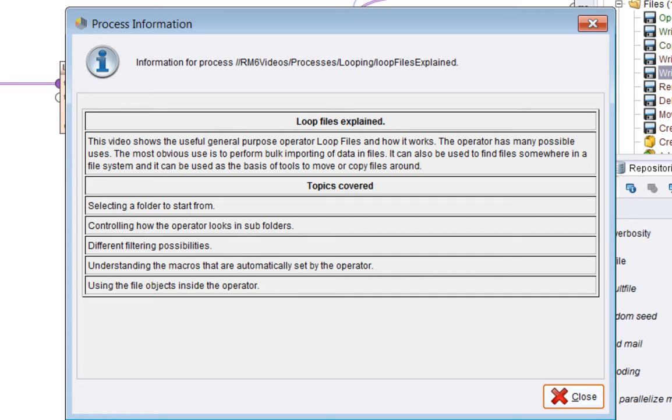Anyway, what we'll do is cover the parameters to this operator, and these include choosing a folder where you want the operator to find and loop over files. You can set various parameters to control how the operator goes into subfolders. Obviously, there are various regular expression filtering possibilities you can use. The operator itself sets certain macros that you can then use inside the operator. And obviously, the operator itself will create file objects that you can use inside the operator, and it returns them as well, so we'll look at that.